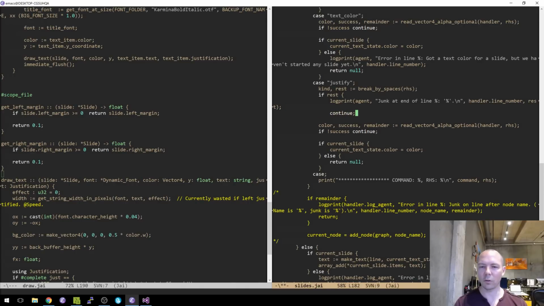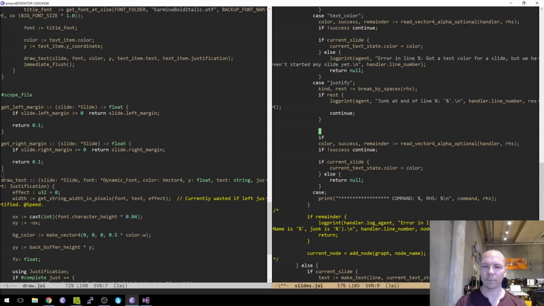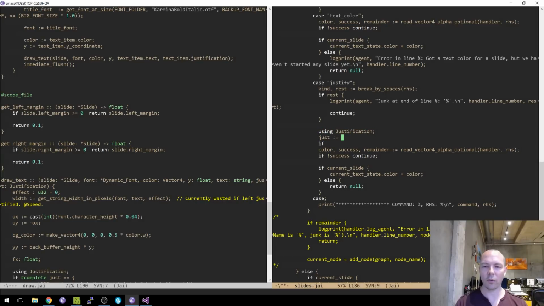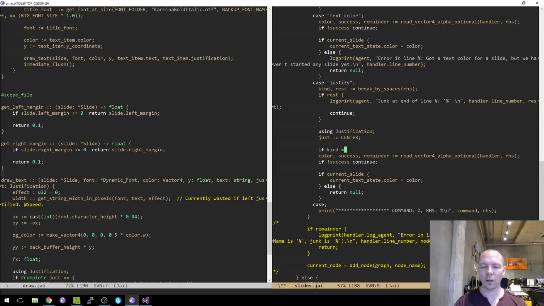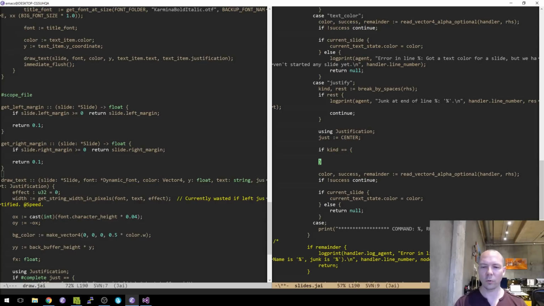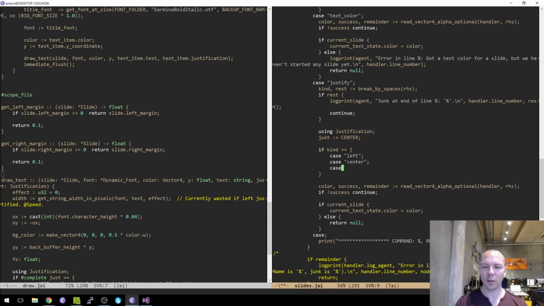Let's continue. Otherwise, what is the kind? I'm going to say just is equal, using justification, just is center if kind is equal to case left, case center, case right.